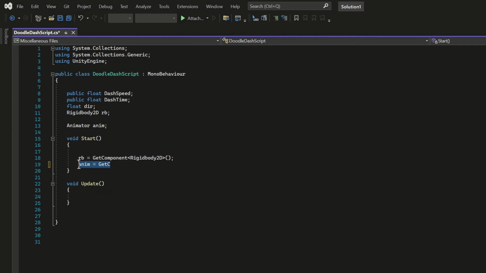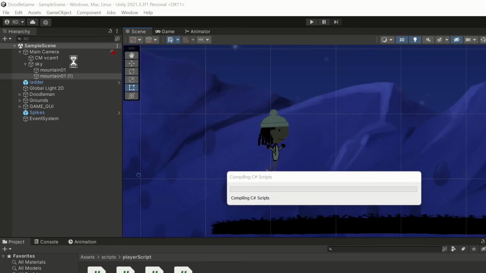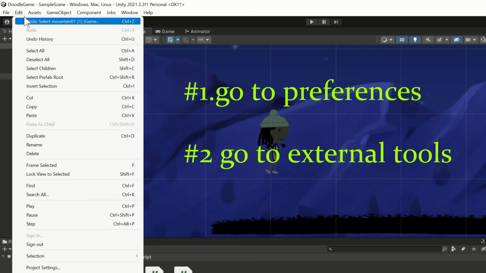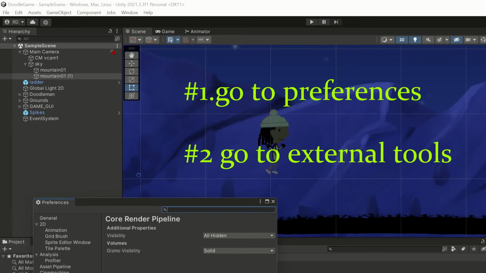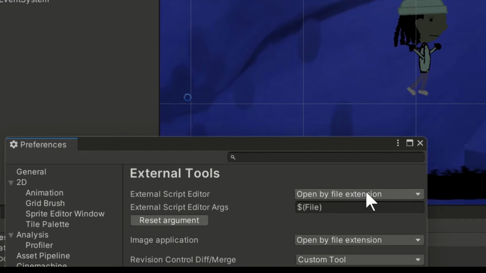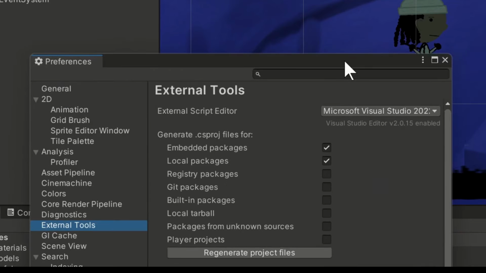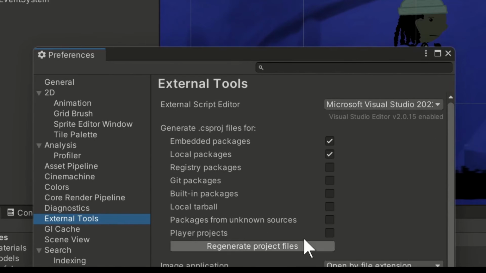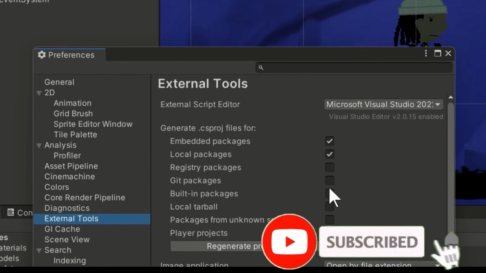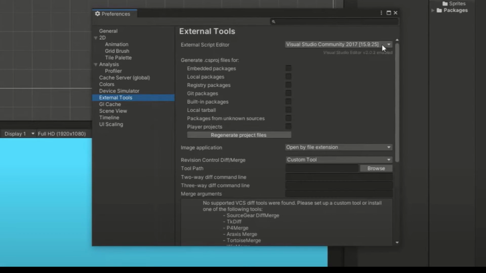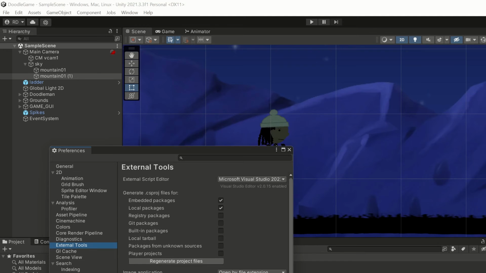So the only other thing to do is to actually open up Unity itself. Get in the edit tab. You want to go down to preferences and click on external tools, and then the external script editor, click that Visual Studio. Now regenerate project files is not really necessary, I don't believe. I was just kind of clicking it just to be on the safe side, but afterwards it should reload.